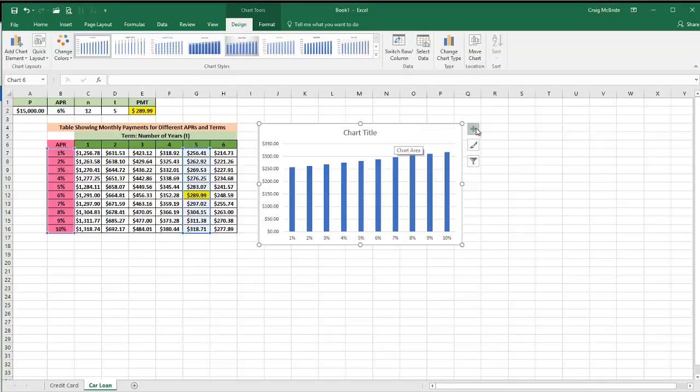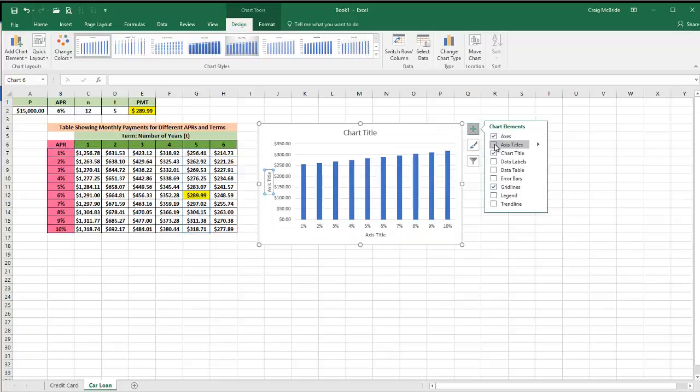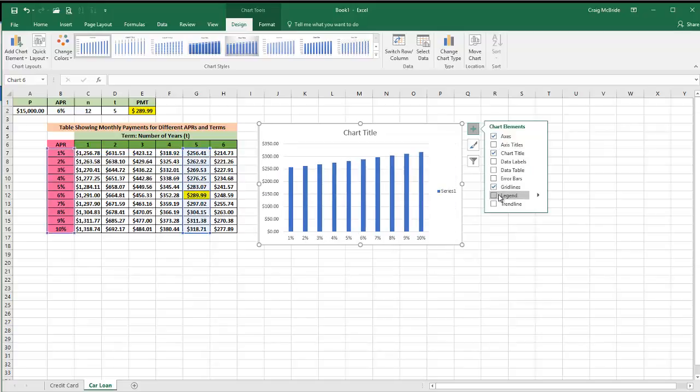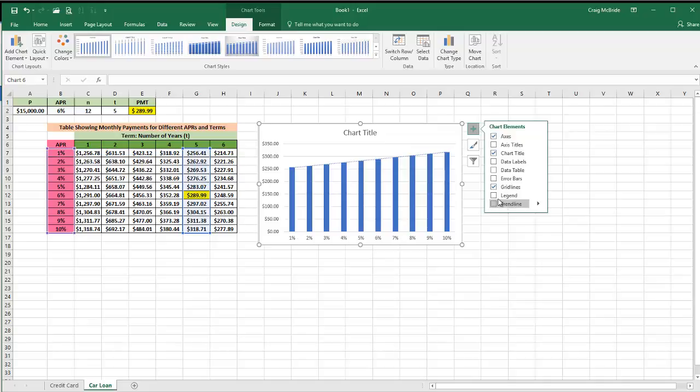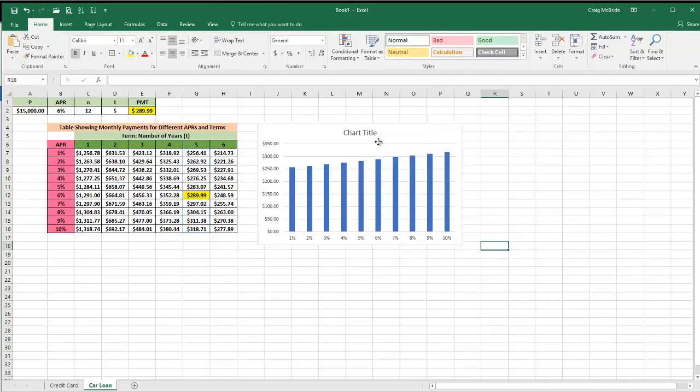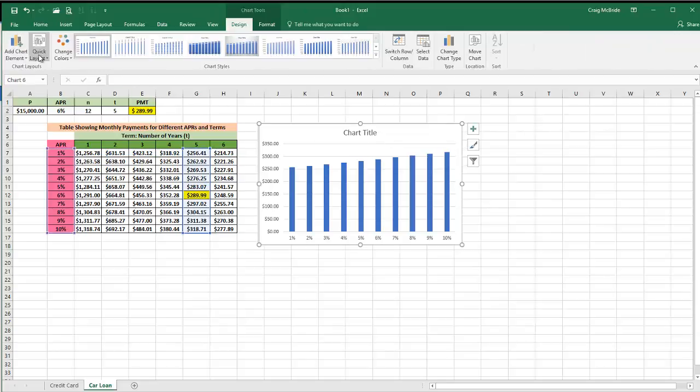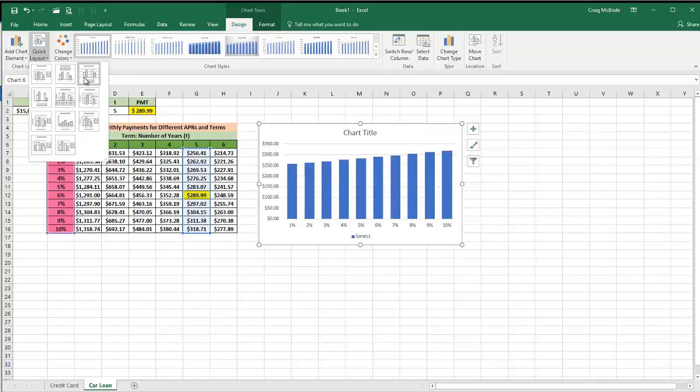If you got the newest one, you can click over here and you can bring in axis titles, so you can title what those things are. You can bring in a legend. You can mess with the trend line, all sorts of interesting stuff. If you have the older version, then a lot of times up here with the quick layout button, you can change it that way to bring in things, change formats, and kind of mess around that way.